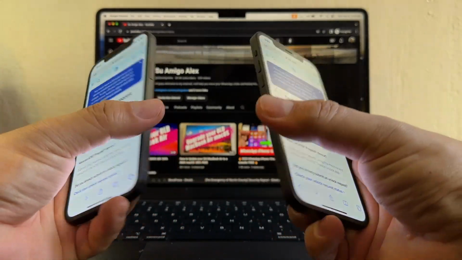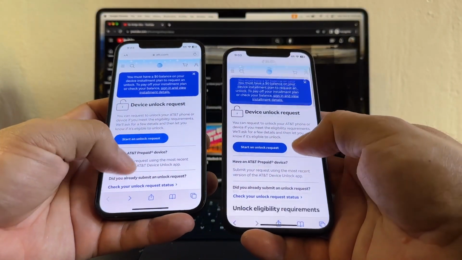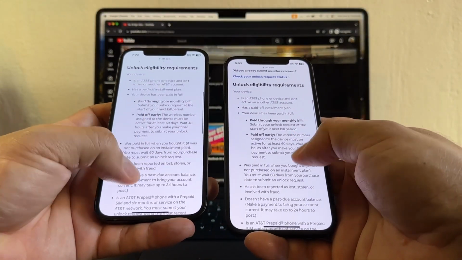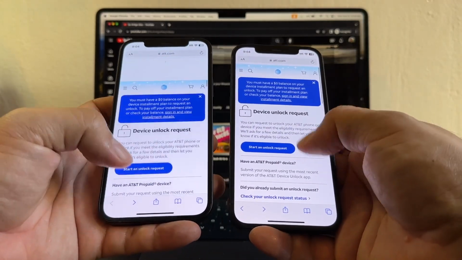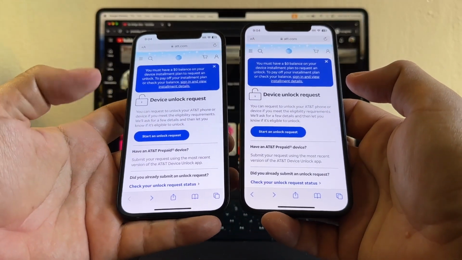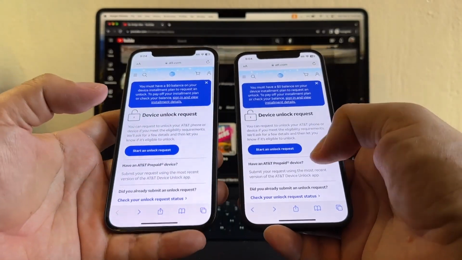I tried to unlock 2 iPhone 12 without any success. So I'm doing this video, guys, just to show you that you will not always be successful when you try to unlock your AT&T device. You know, sometimes you cannot do it. What I will do is I will wait another month. I will try it again.